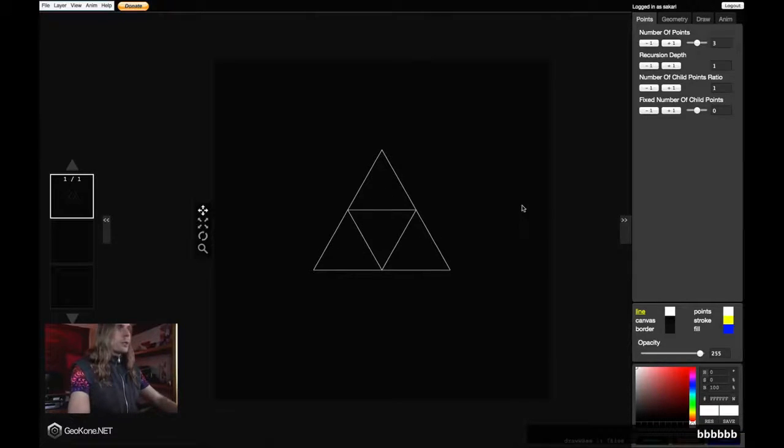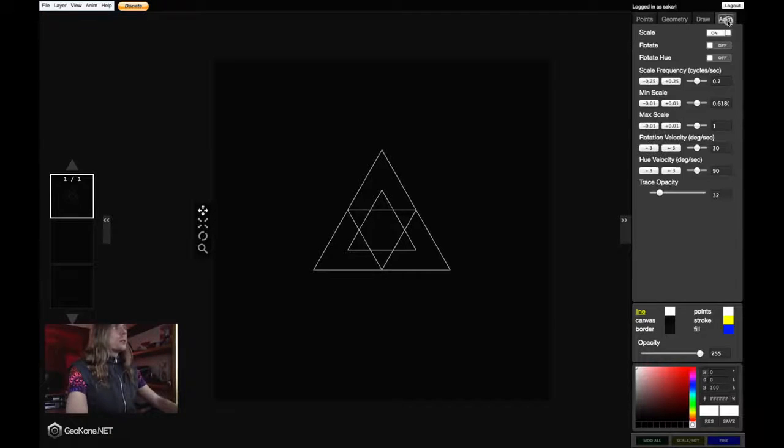Here you can see I'm using the keyboard, so you can see what I'm doing and what shortcuts I'm using. GeoKone is best used with a combination of mouse and keyboard. So let's do a simple rotating animation. For this we will turn off the scaling and just enable the rotating here.